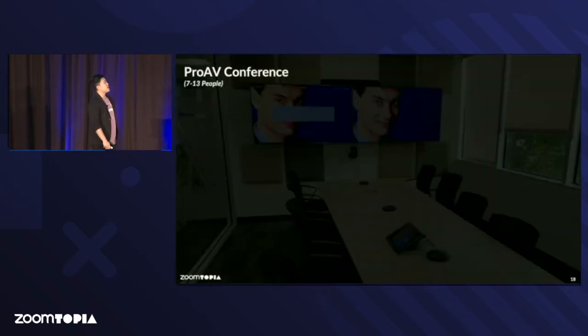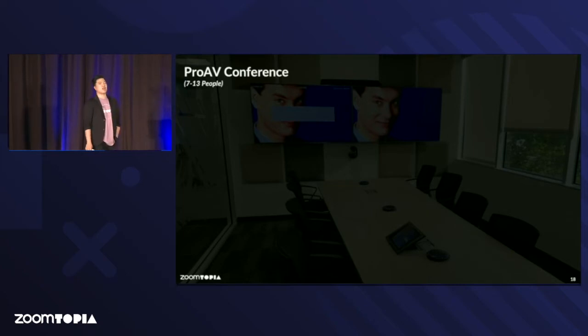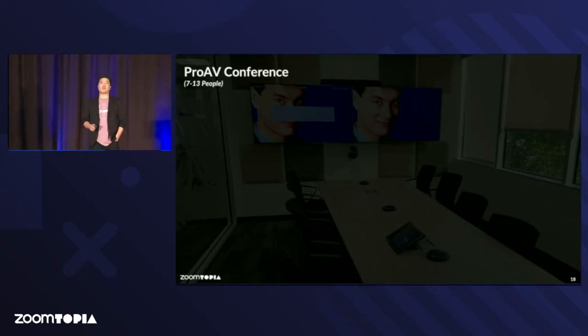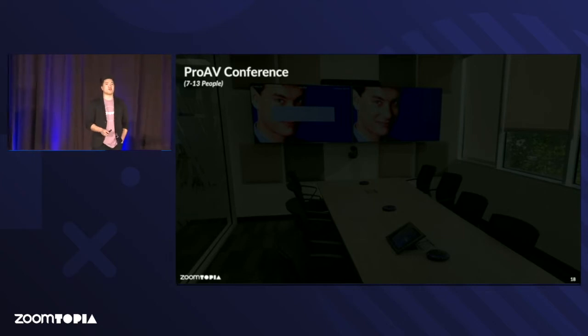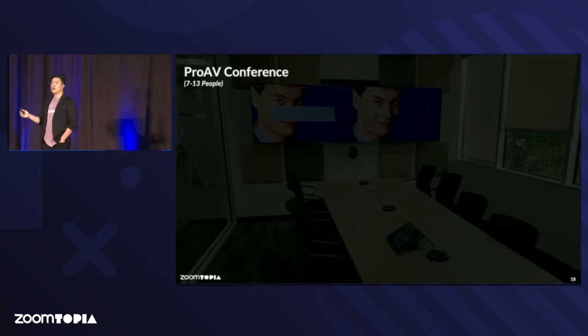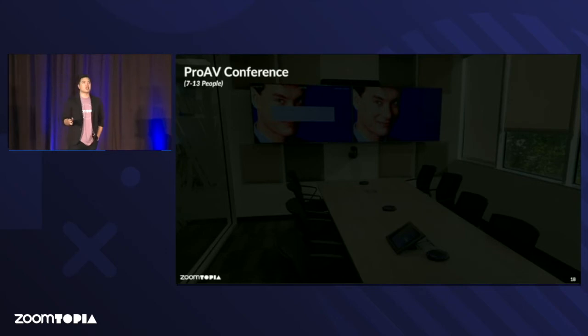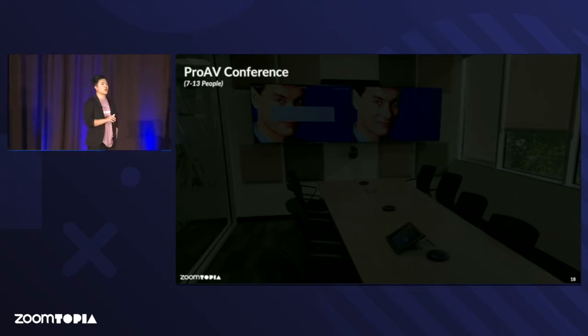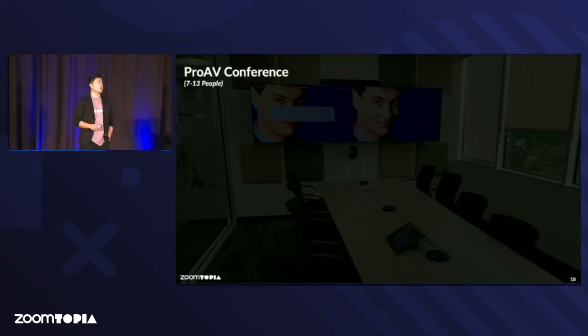I also want to highlight here it's ProAV rooms. For more information on ProAV rooms, please go to Studio 1, I think. My fellow teammate Gino is giving a presentation specifically on ProAV rooms, training rooms and things like that. I'll touch on that a little bit, but I won't go too far into it.